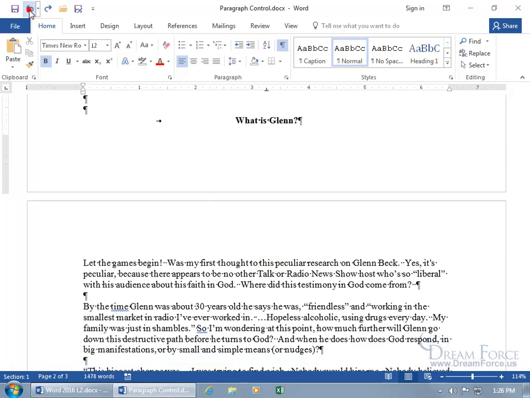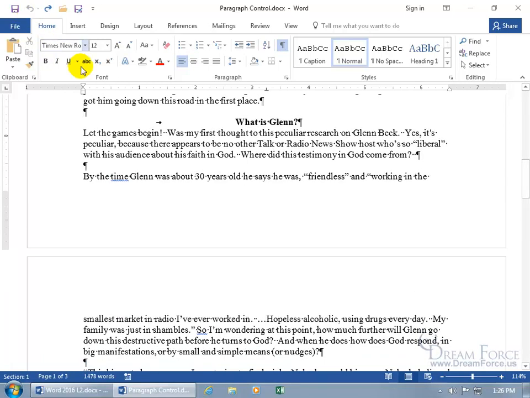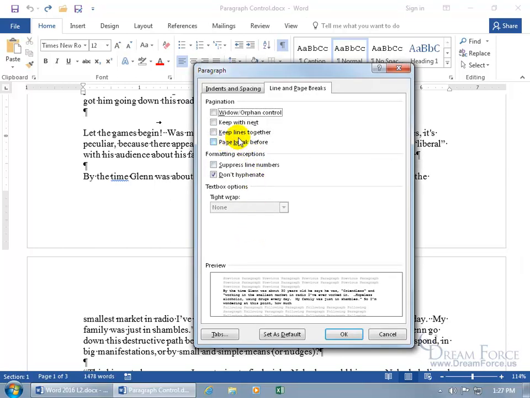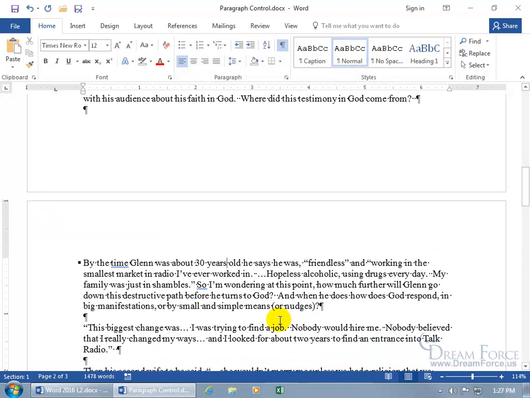Let's go ahead and hit undo several times. Next, if you just want to keep a line with the next line, so without widow and orphan, you can of course go ahead and right click on that line. You go to Paragraph, and we're talking just about lines. So if you want to keep this line together with the next, the line that I right clicked on, well, go ahead and check it, click Okie dokie, and there you go.